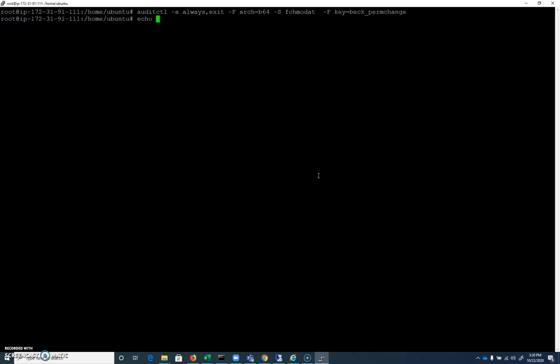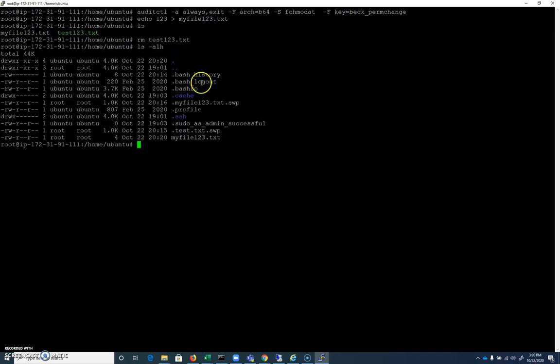So at this point, I'll go ahead and I'll echo 123 into a file, and I will call this myfile123.txt. If we do ls, we can see we have a file here called myfile123.txt. I'll get rid of that other one. And if I do an ls -alh, we can see that myfile123.txt has 644 permissions. All right, well, let's change them. chmod, and let's go 777 myfile123.txt. Let's trigger that syscall.